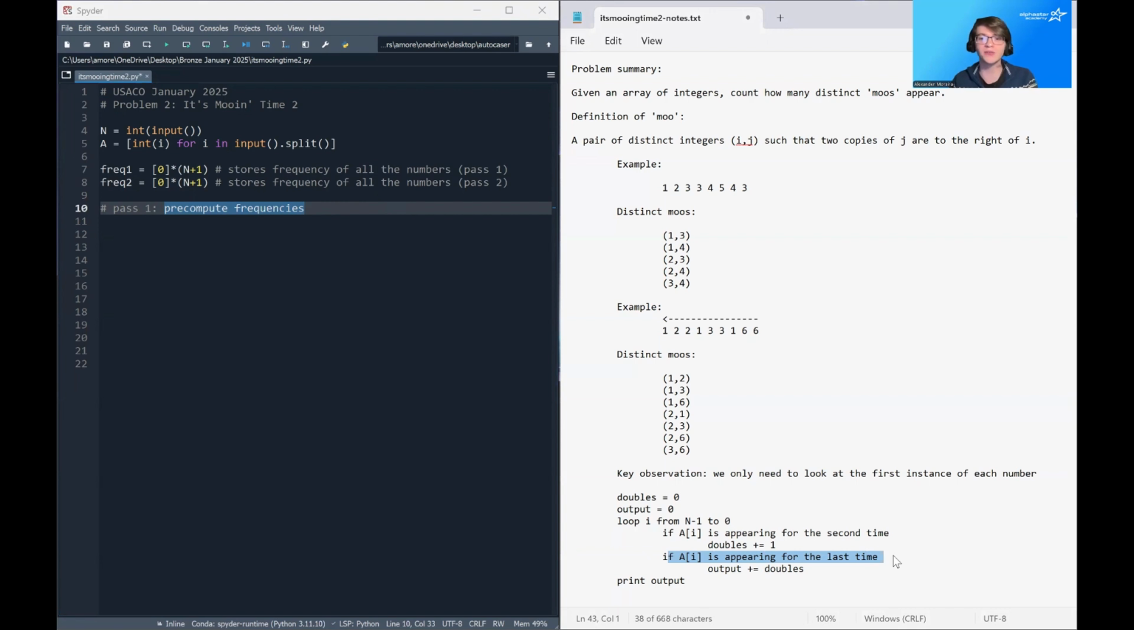There are other ways of solving this. You could also store the first index of each number in advance in maybe a map or something like this. But this works just as well.